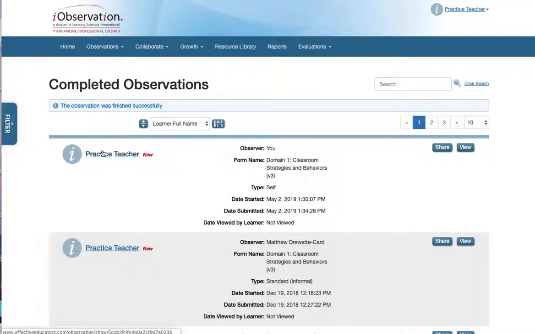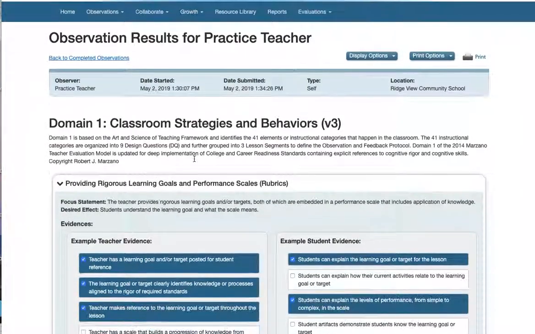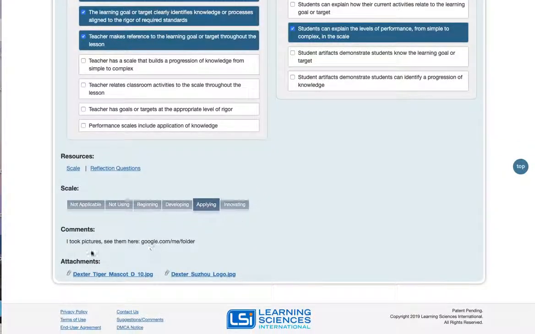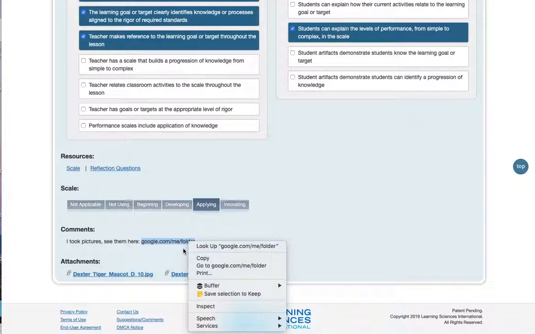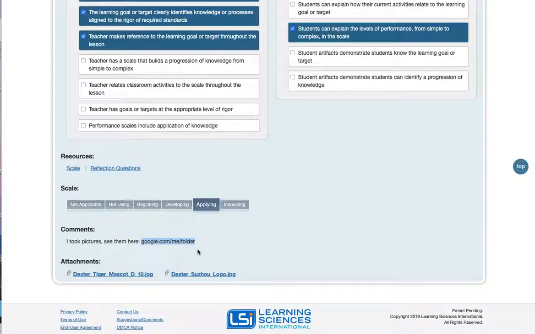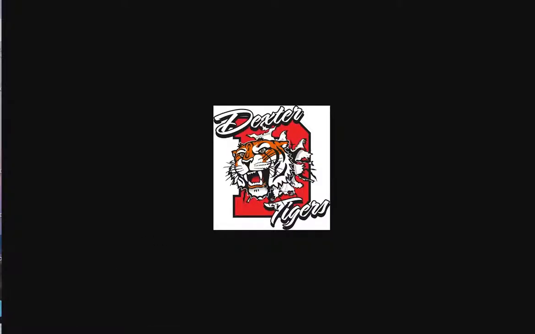Okay, and there it is. This was done today, May 2nd, and I can come down and see what I chose for myself. I took pictures, you can see them here. I can copy this, highlight, and then with right click or with Control or Open Apple C, copy, and then I can paste it into the URL, and it'll take me right to that particular link. Or I can click here to see the pictures or videos or attachments that I uploaded. So it's that simple to upload an attachment to an observation.